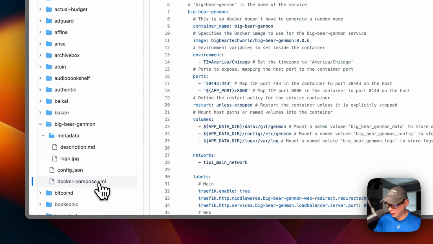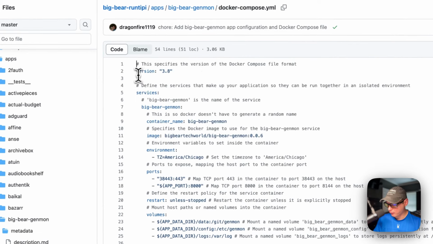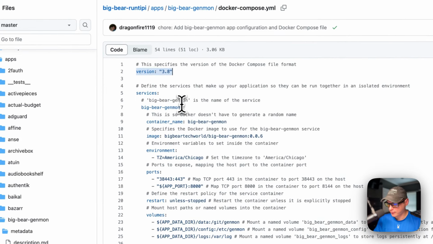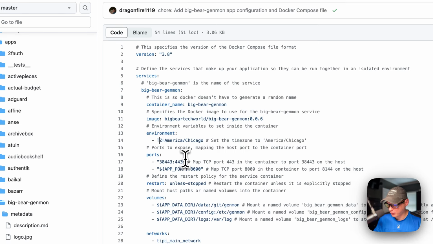So now I'm going to go over here to Docker Compose. Version 3.8 of the Docker Compose file format is being used. I'm going to set some services, and the first service underneath the services is called Big Bear GenMon. And then the container name is going to be called Big Bear GenMon, and this is so Docker doesn't have to generate a random name. The image is coming off of Docker by default because there's no URL before this. And this is the Docker image tag. Environment variables, so the time zone, and you can put this to your own time zone.